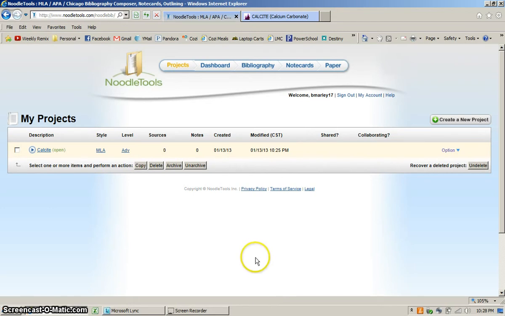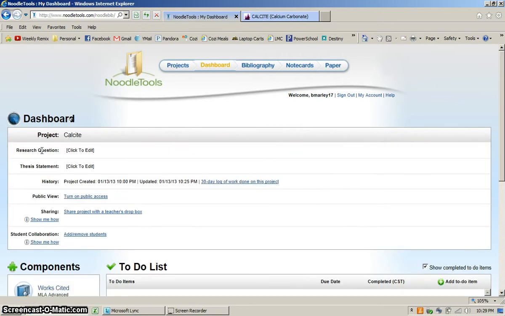This screencast is going to show you how to cite a website. When you log into NoodleBib, go ahead and open the project you are working on, which for me is the research I'm doing on Calcite. After you open your project, you will go to your Works Cited page.